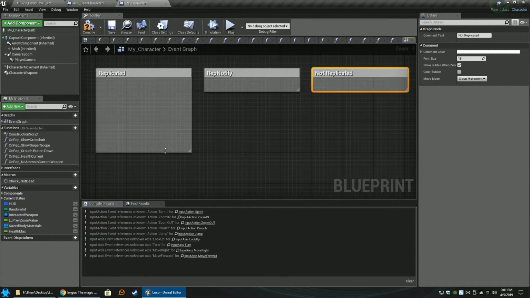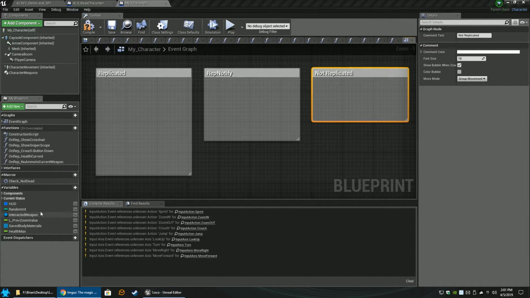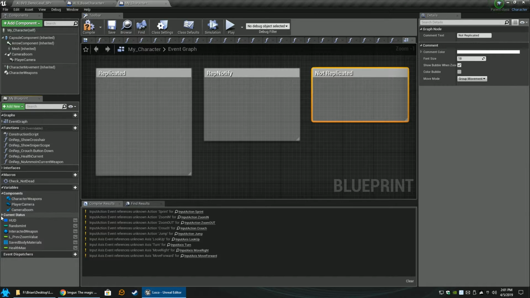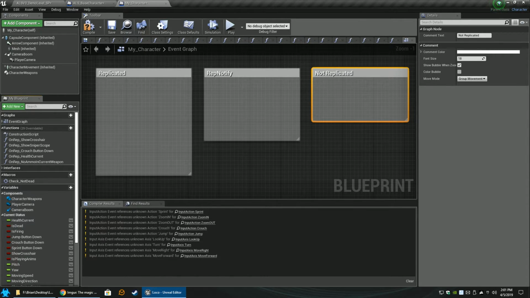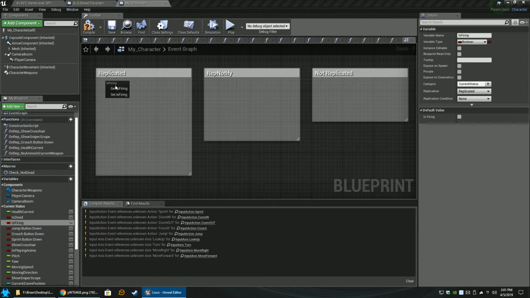All right, so let's make these a little bit bigger because we're going to start bringing variables into here. The first one, you're going to notice under current status is where these are going to be located. And we're going to drag the ones that are most important here into replicated, and then we will change the settings after we bring them all in. So is firing is the first one. Just drag it over and hit get is firing.